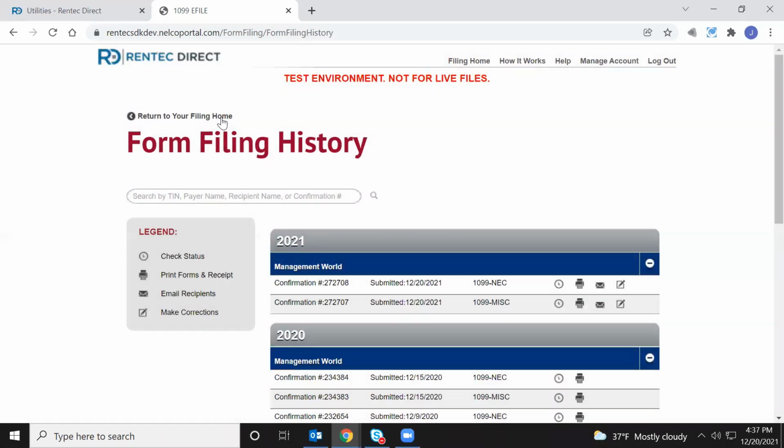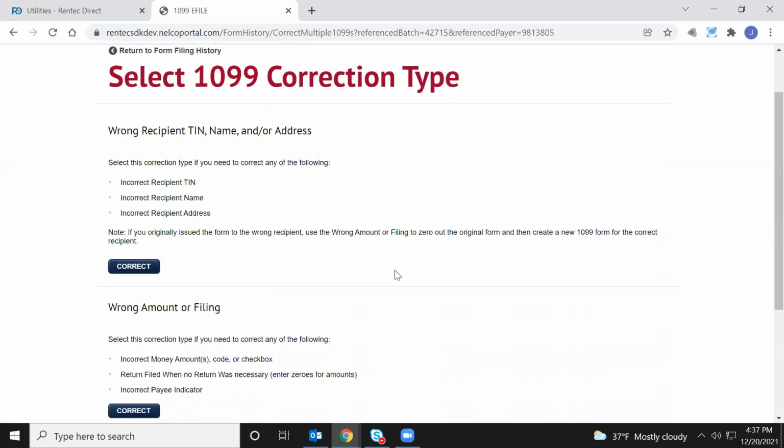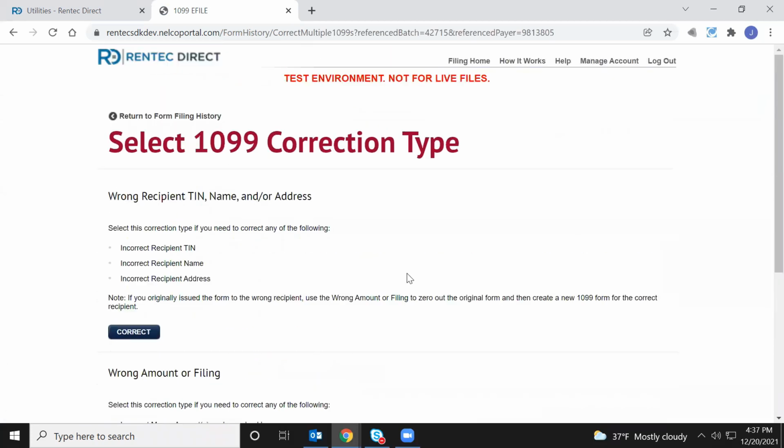Finally, if you need to file corrections because there was an error, you can click on this little corrections icon and it will walk you through what correction type you want to do and how to do it and make sure that the corrections get filed and complete.